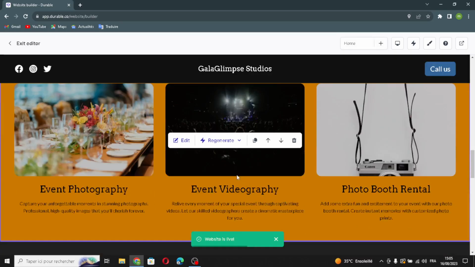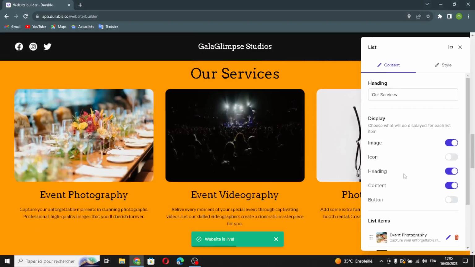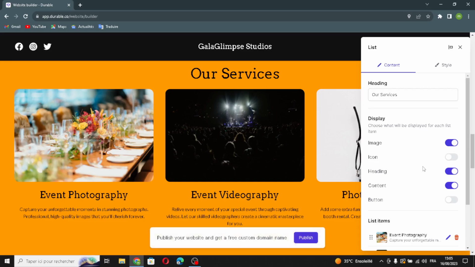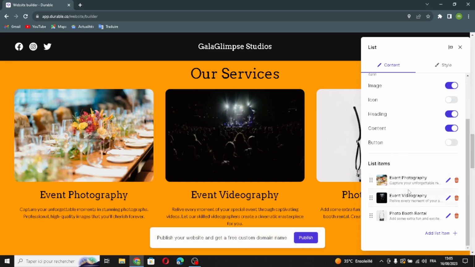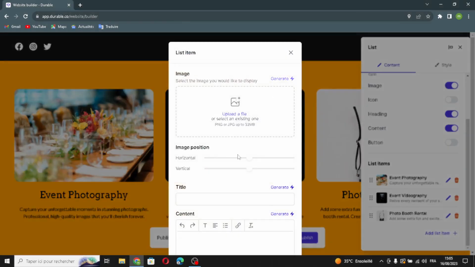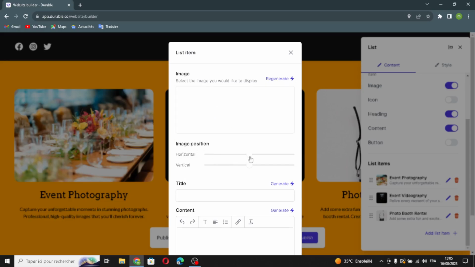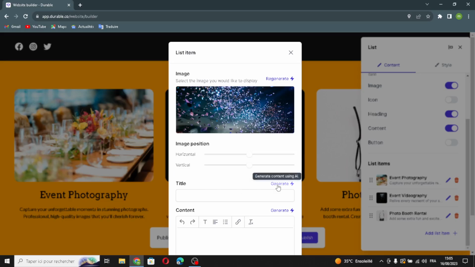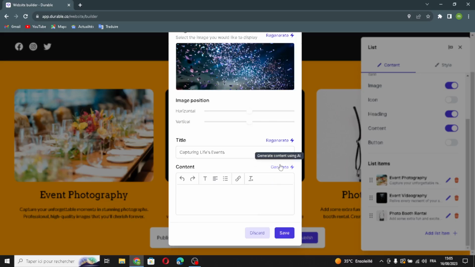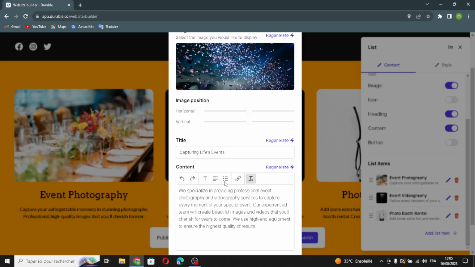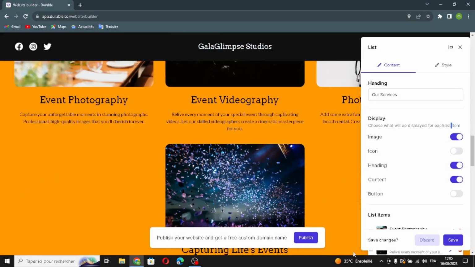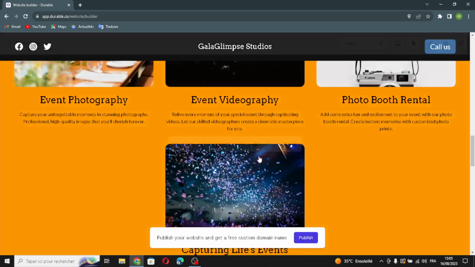The next section is the list of the website. If you want to edit it, you can edit it from here. You can change this if you don't like it. If you want to manage display settings, you can choose what will be displayed for each list item. Here you can manage list items and add a list item. You can generate an image and edit the image position. You can generate a title, generate content, and edit the size or the type of the writing here. So let's save this and move on to the next section.